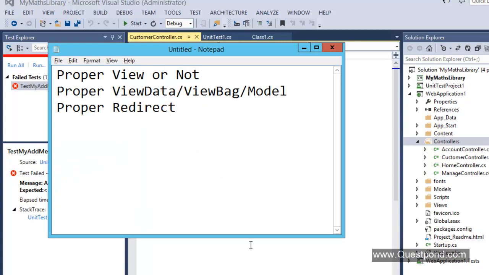We will confirm whether an action method is generating proper view result or not. We will confirm whether an action method is generating proper view data, view bag or model or not. We will confirm whether an action method is properly redirecting to correct location or not. So that's what we will do. So let's create action methods accordingly.